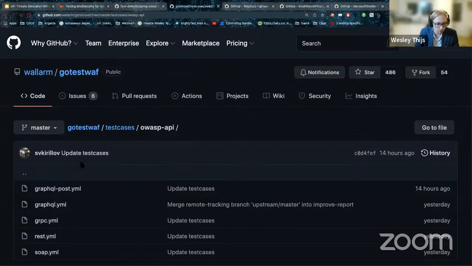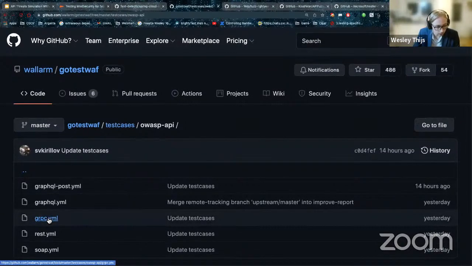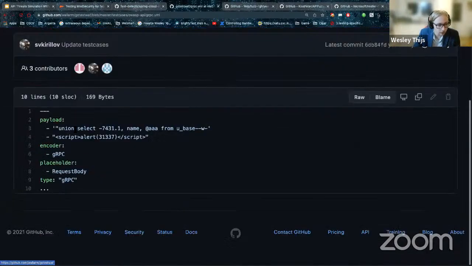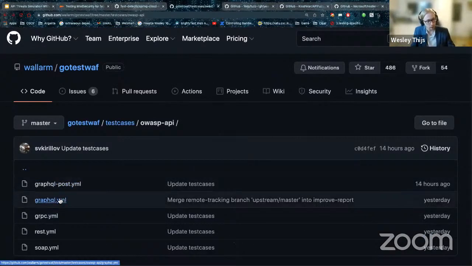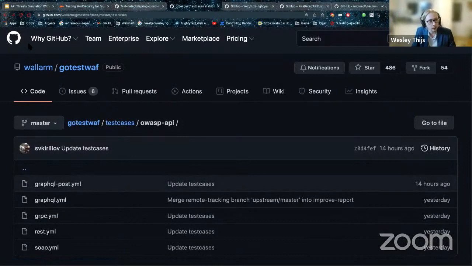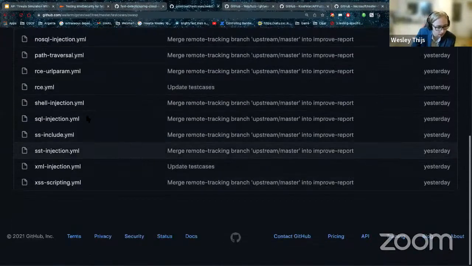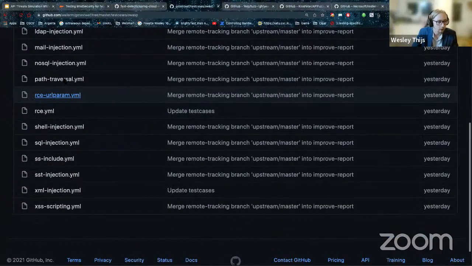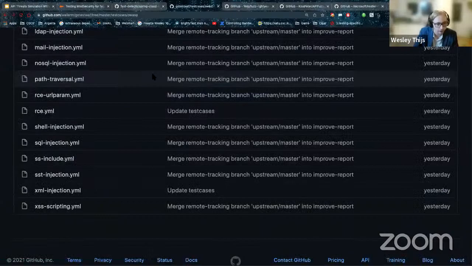And this is the OWASP API top 10, which is being tested. And as you can see, gRPC is supported in this version. So gRPC is also executed. And also we have GraphQL, REST and SOAP. And we have the normal OWASP top 10, which is also being tested in here. As you can see, there's quite a lot of issues and they all belong to the OWASP top 10.